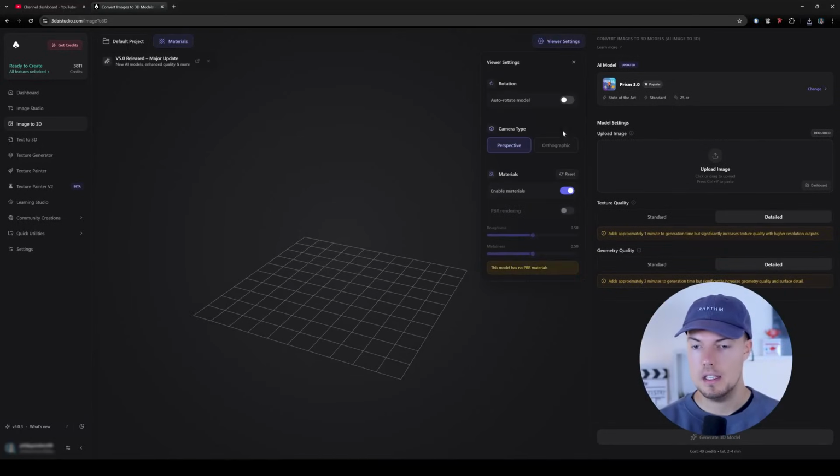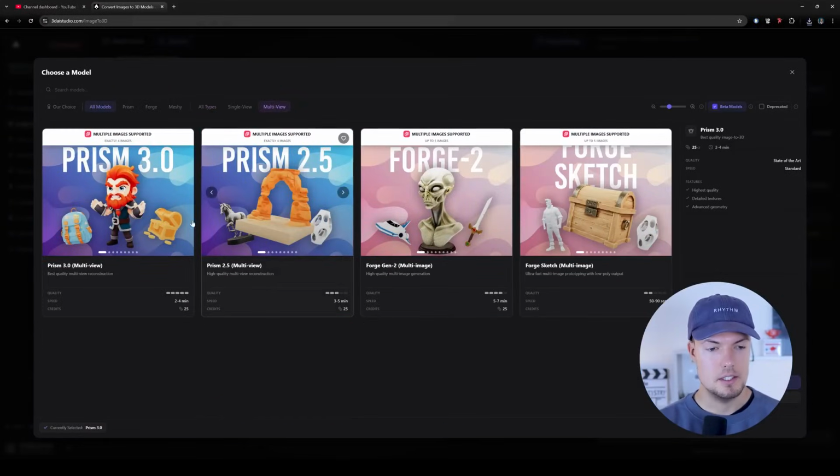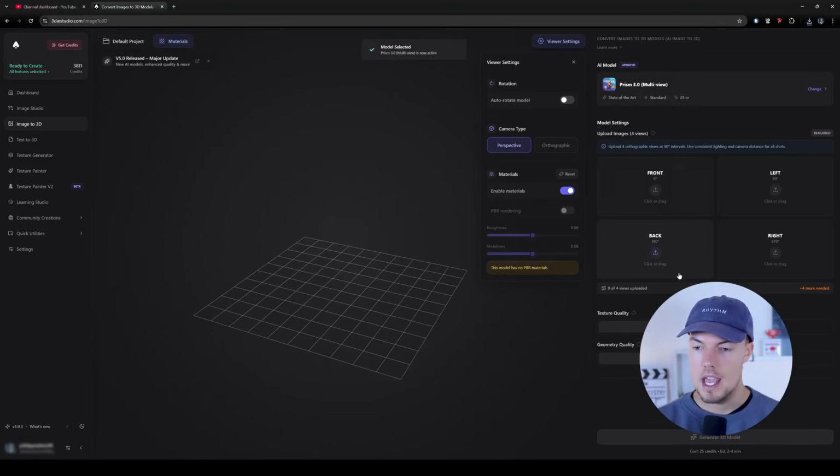And once we are here, then I can go to Prism 3.0 and we can go to multi-view. And as you can see now, this was just newly implemented a few hours ago actually, but now you can also have multi-view images with Prism 3.0 support, which is amazing, of course, because this will give us the best quality with the multi-view mode. So we will select this one, then use this model. And as you can see, we have now a really cool view here with front, left, back, and right view.